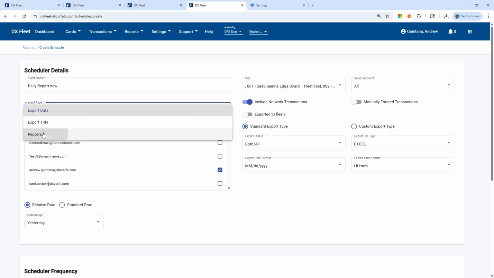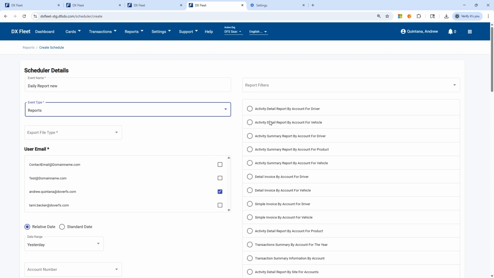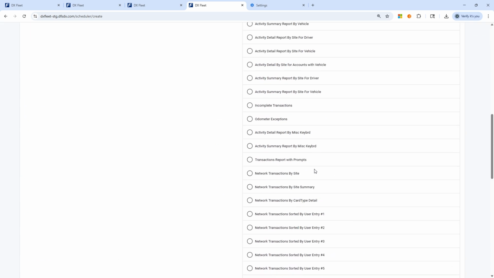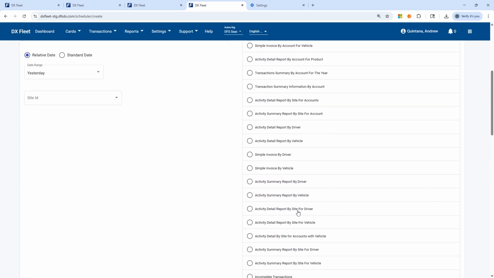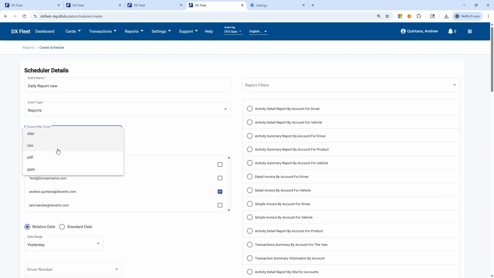If we were going to do a report, you would basically do the same thing, but you would define what report you want to run. I want to run a network transactions by site report, or I want to run an activity detail report by driver. And basically you're just selecting the type of report that you would like. So let's go ahead and, if you're doing a report, you also have this extra definition of the form for the report.